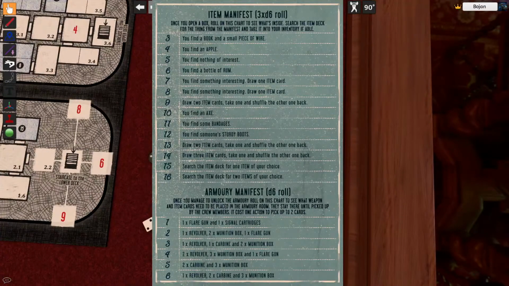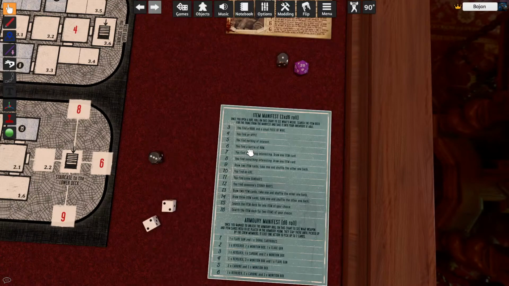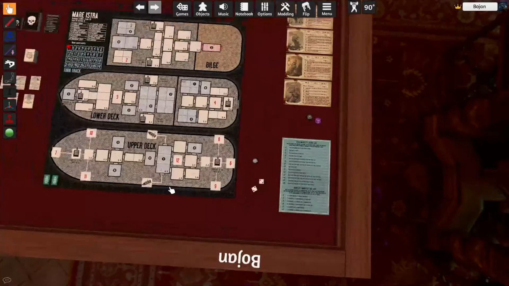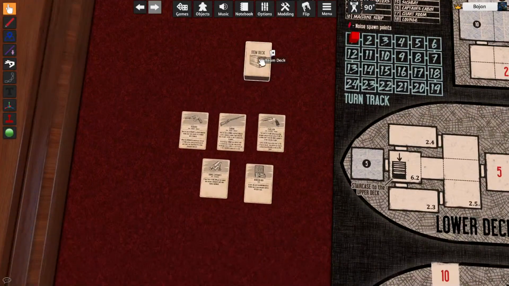So you roll on this item manifest. Sometimes it gives you options. The higher the number, the more options. Like draw 2 item cards, take one and shuffle the other one back, so you can choose which one you want to take, or 3. Or search the item deck for one item of your choice, so if you need a revolver and no one else did. Also, there is a limitation. If someone already found a revolver, trust me, you're not gonna find another one because there is only one in the deck.